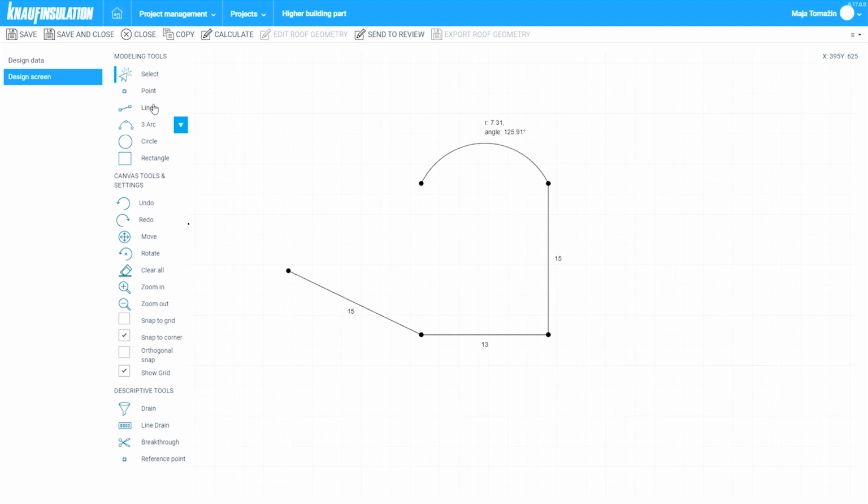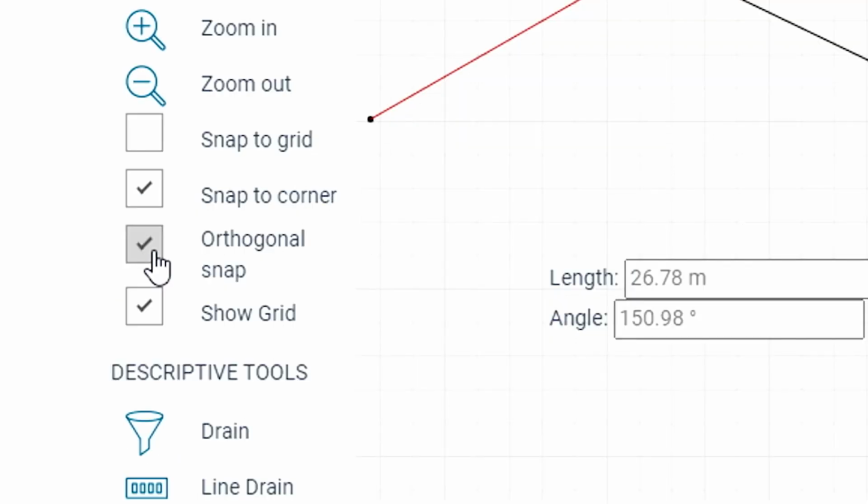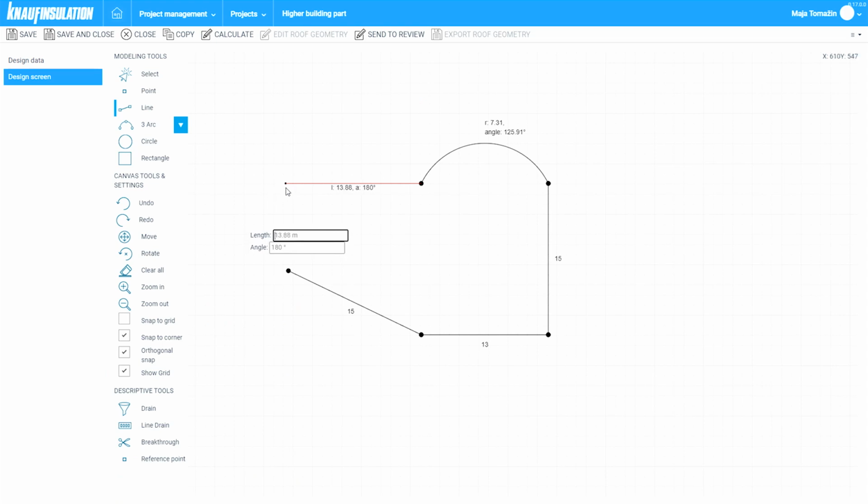Now we can continue drawing our roof. We select the line tool. We check the orthogonal tick mark and start drawing. We insert a length of 13 meters and press enter.